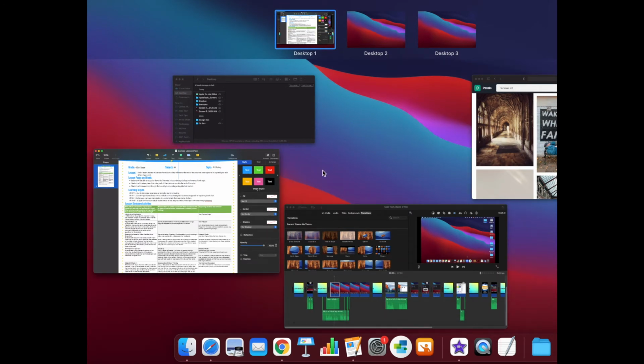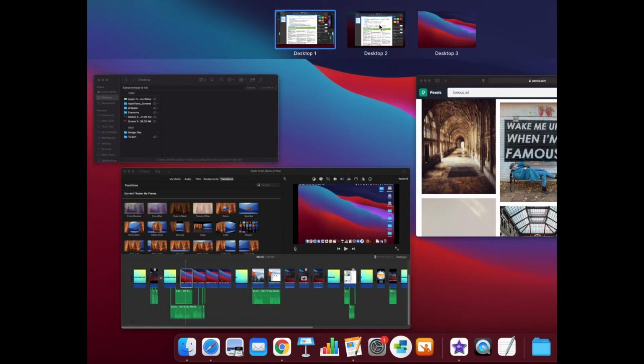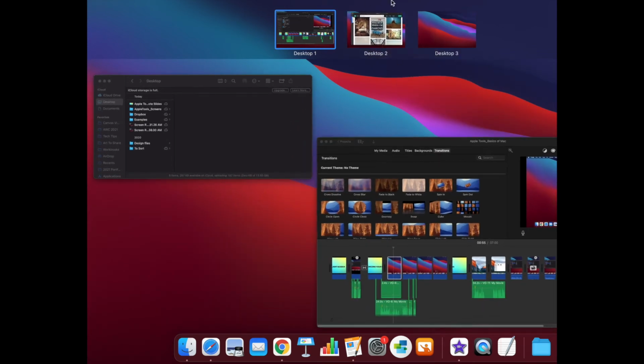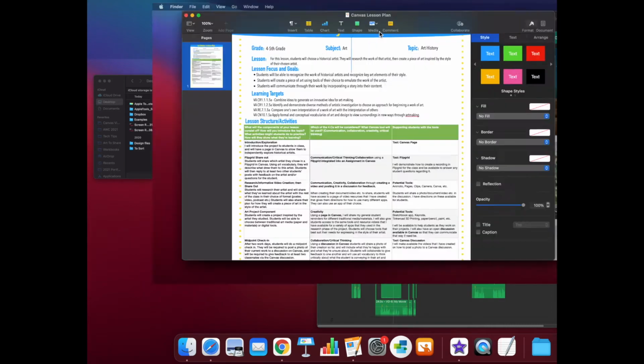One of the greatest features of Mission Control is that it gives you multiple desktops. Here, if I wanted to work on this lesson plan and maybe add some pictures from Pexels, I can drag those into their own window. That way, I'm not distracted by all of the other things on my computer when I'm trying to work on that document. If I want to go to that window, I simply click it in the upper menu.